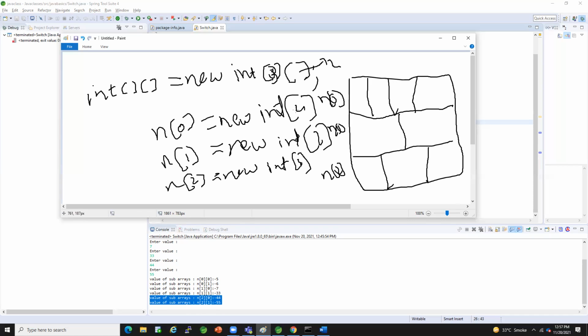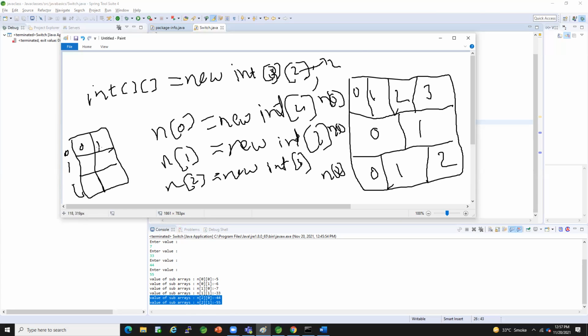Here 3. When I say 4, there are 0, 1, 2, 3, 4 values. When I say 2, 0, 1. When I say 3, 0, 1, 2. This is the only difference. When it is a multidimensional array, if I say 3, 2 here, all the columns will be fixed. It will be like this. 0, 1, 2. Each will have 2 columns: 0, 1, 0, 1, 0, 1.